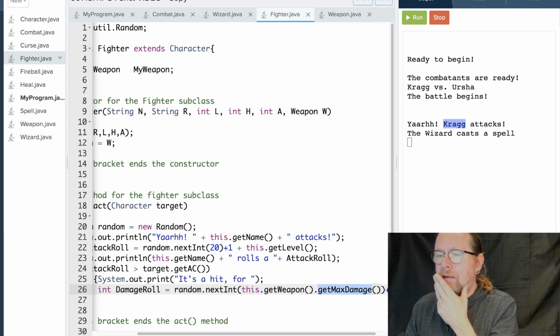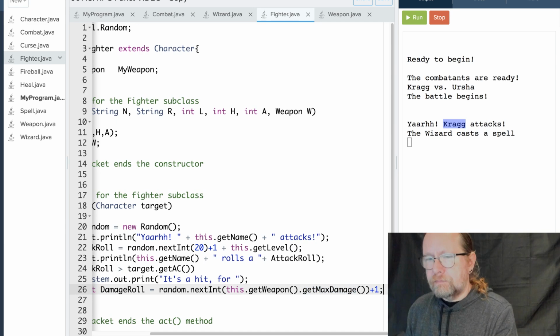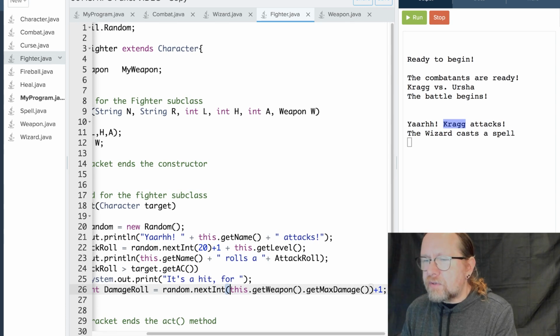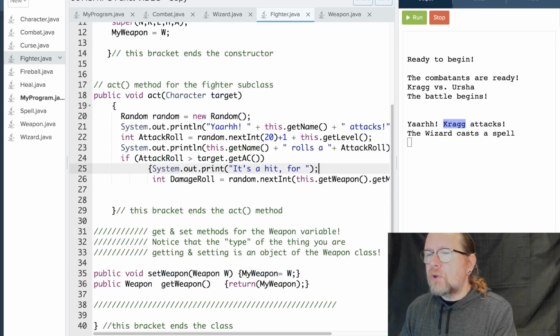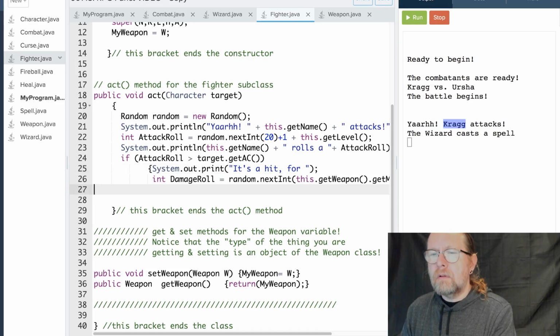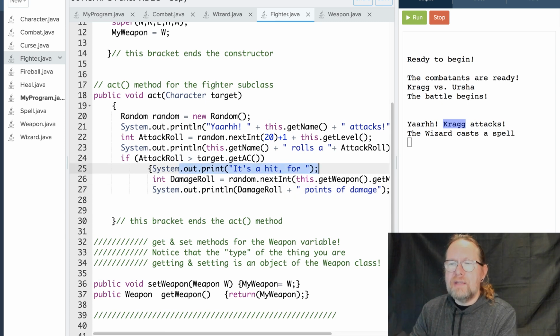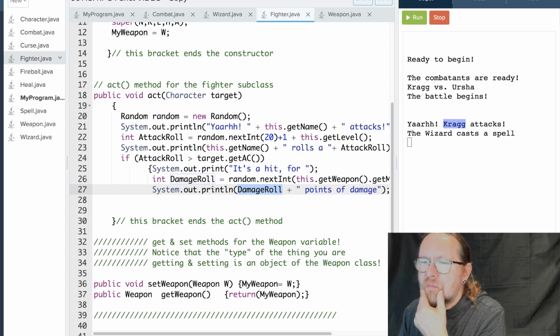So I'm calling an attribute of an attribute. And then I'm going to add 1, so the minimum is 1, not 0. I feel like I'm a parentheses short here. No, this is the first parenthesis. This is the last parenthesis. Okay, and then I can put a print statement. It's a hit for, and then damage roll, points of damage. Okay.